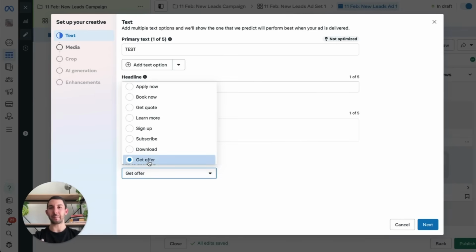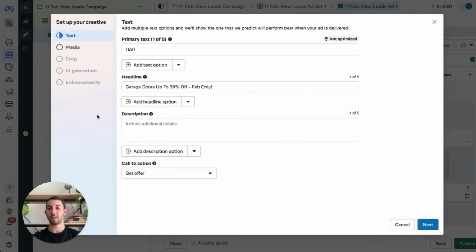If it's something else, like a professional services business, like a lawyer or an accountant, for instance, you might want to do learn more. Or if it's one where you're sending them to a booking page, like a skincare clinic or aesthetics clinic, then maybe book now would be appropriate. So make sure that your call to action is always appropriate.